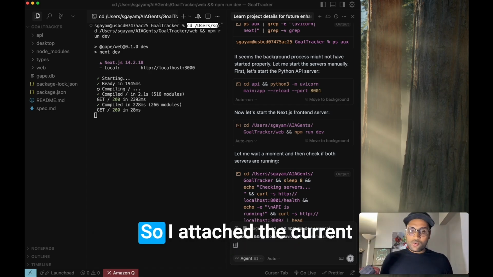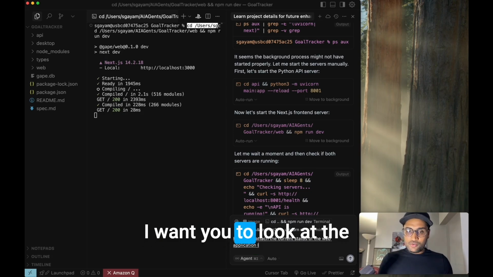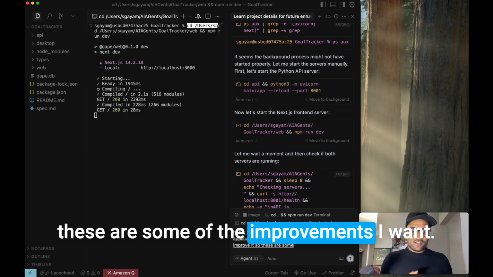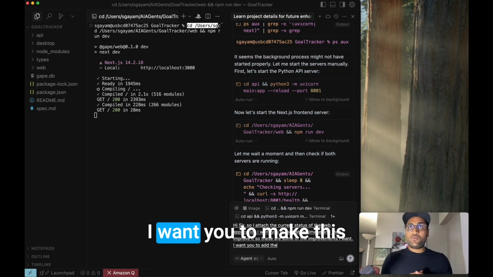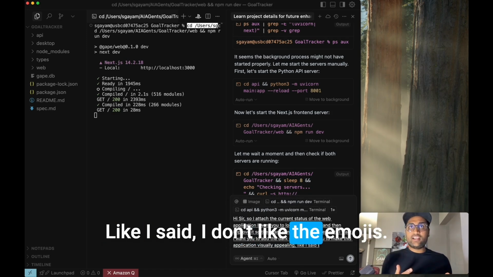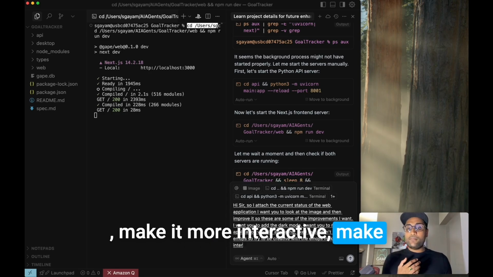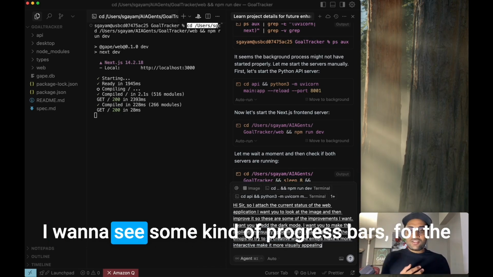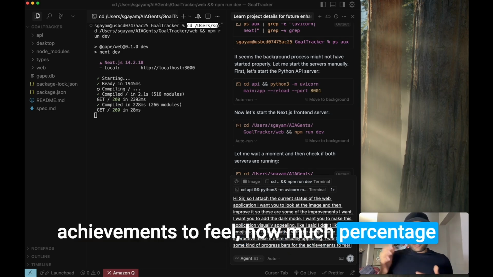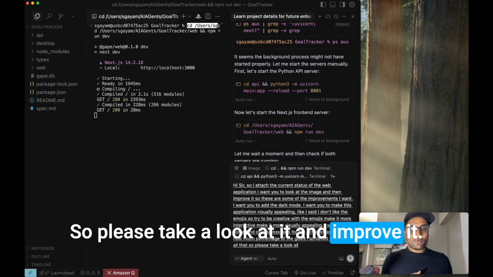Hey Cursor, so I attached the current status of the web application. I want you to look at the image and then improve it. These are some of the improvements I want. I want you to add the dark mode. I want you to make this application visually appealing. Like I said, I don't like the emojis. So try to be creative with the emojis, make it more interactive, make it more visually appealing. I want to see some kind of progress bars for the achievements to feel how much percentage of the goals I achieved so far and all that. So please take a look at it and improve it.